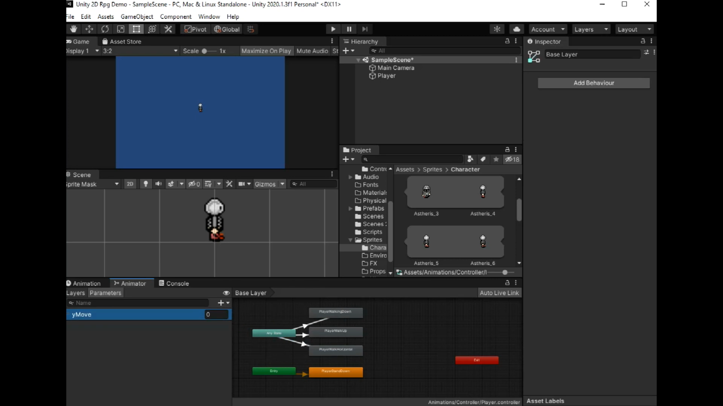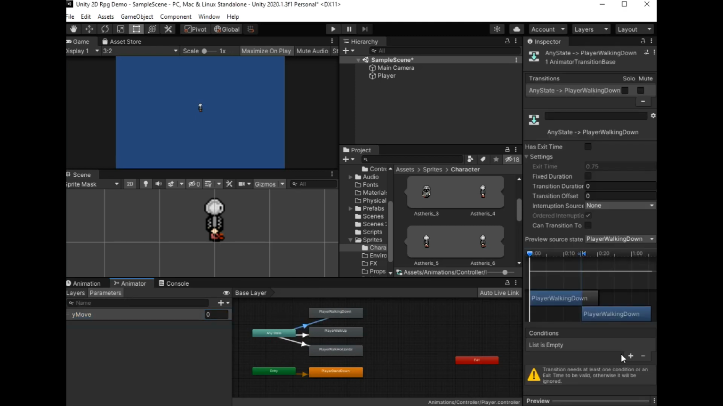So now, when we're actually in here, we're going to put this Y move on all of these. This first transition, we're going to do the Y move, and we want this first transition to be less. So it checks if it is less than 0, it'll walk down, so it'll be our -1. Then for walk up, what do you think we're going to do? We're going to do Y move, but we're going to do greater than 0, because if it's +1, he's going to be walking up, and that's exactly what we want.